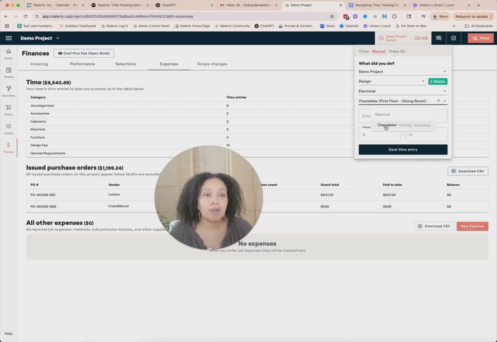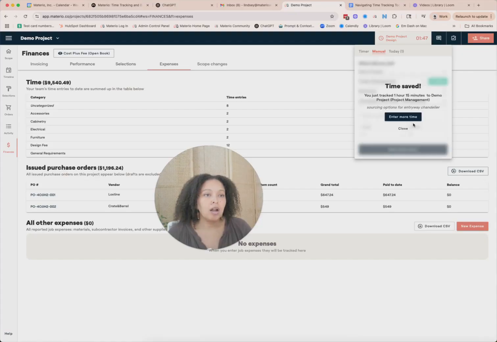These are pulling directly from scope. Now I can say a little bit more. I can say I was sourcing options. Let's say that took me 1 hour and 15 minutes. Okay.